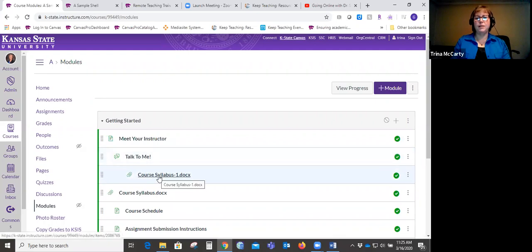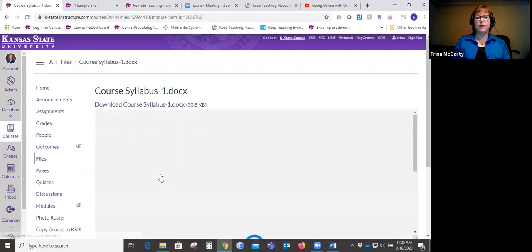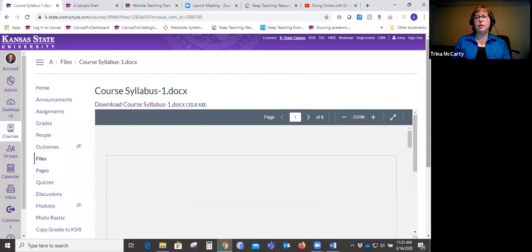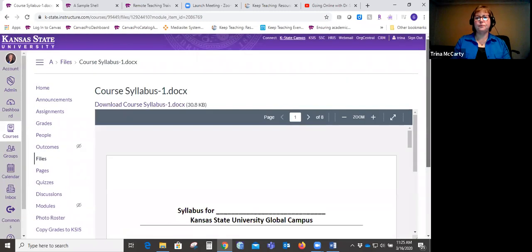So there's my syllabus. It's a Word document, but it will open within Canvas. You can see it right here on the page. And if students like to, they can also download it so they have their own copy to save locally as well. Okay.